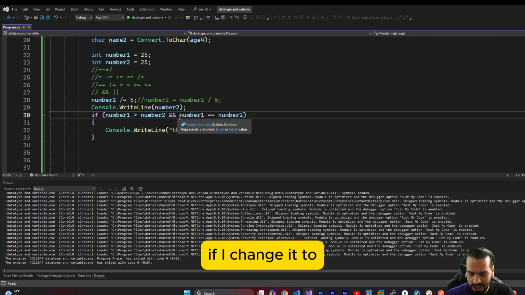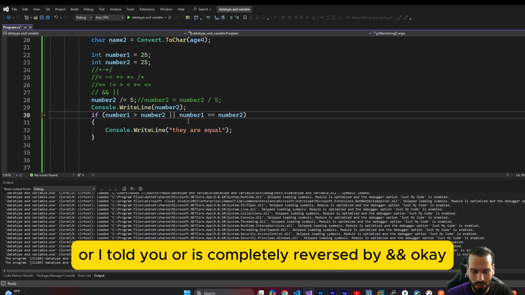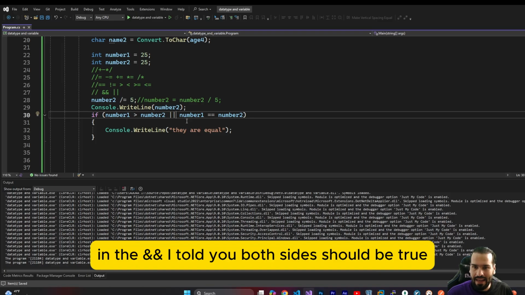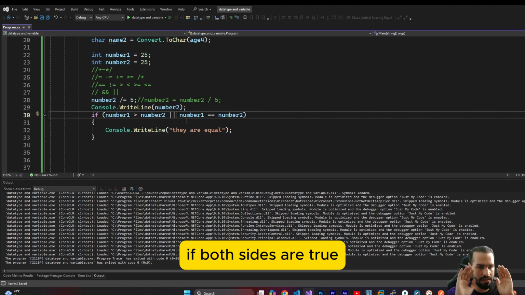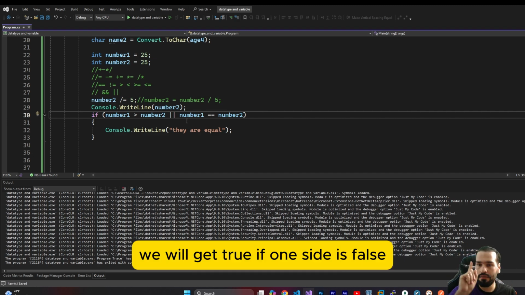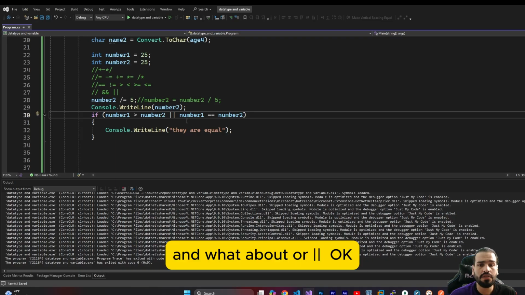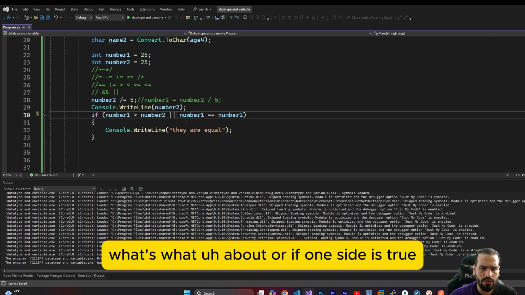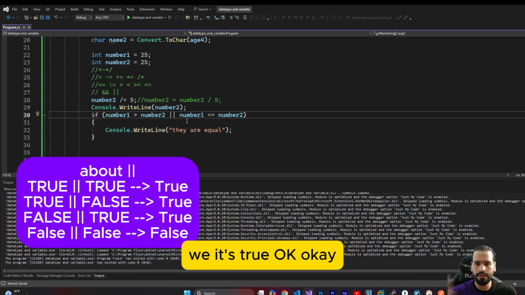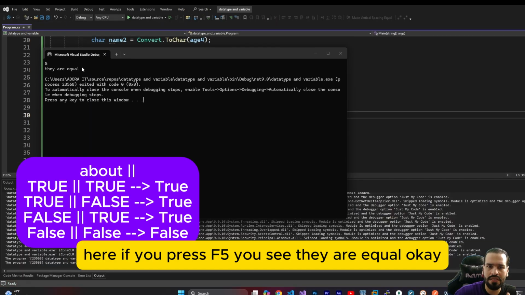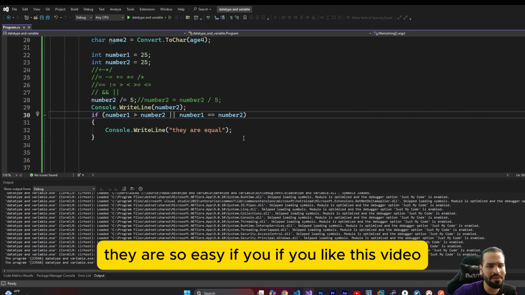If I change it to or, I told you, or is completely the reverse of and. It's completely different. With and, both sides should be true. If both sides are true, we get true. If one side is false, we get false. What about or? If one side is true, it's true. Here, if we press F5, you see they are equal. They are so easy.